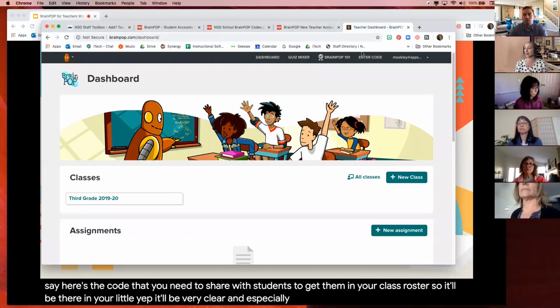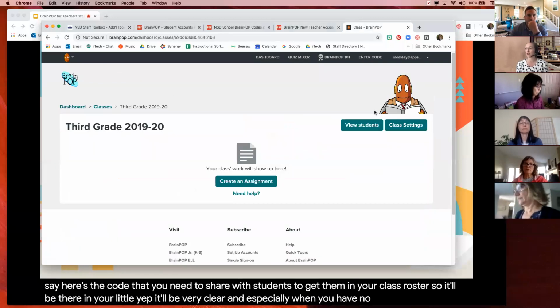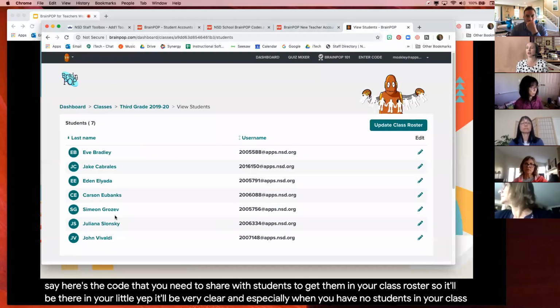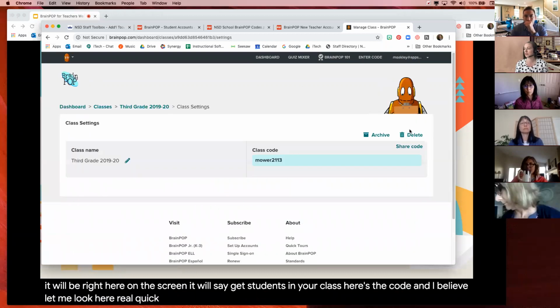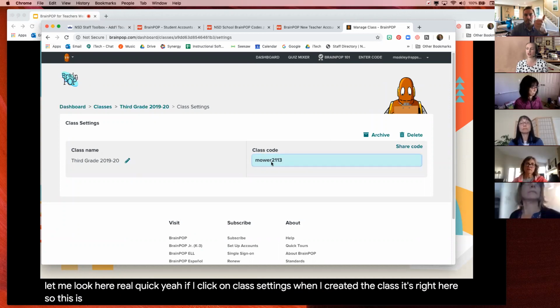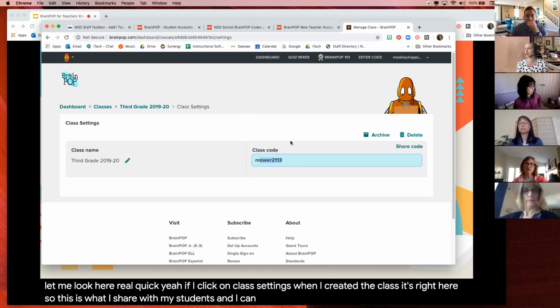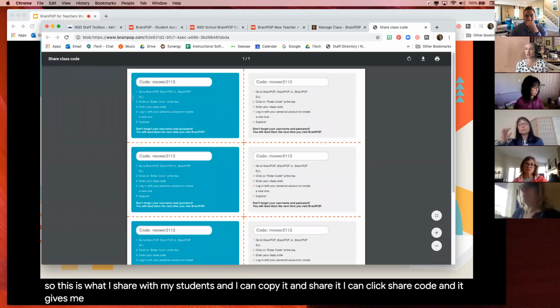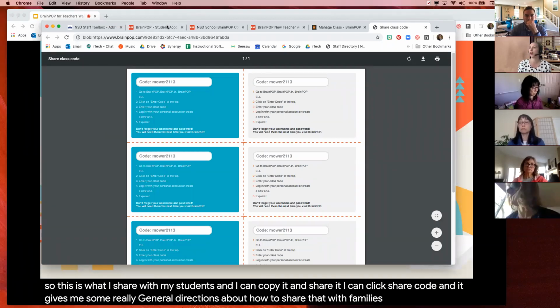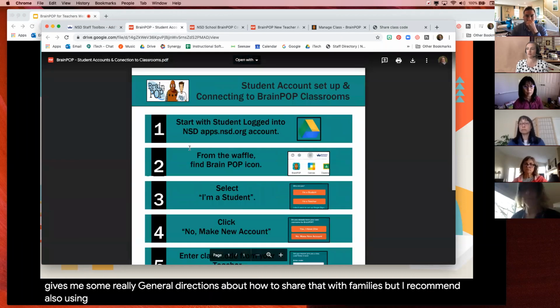And especially when you have no students in your class, it will be right here on the screen. It will say, get students in your class, here's the code. And I believe, let me look here real quick. Yeah, if I click on class settings, when I've created the class, it's right here. So this is what I share with my students and I can copy it and share it. I can click share code and it gives me some really general directions about how to share that with families. But I recommend also using this PDF, downloading that and sharing it with families as well.